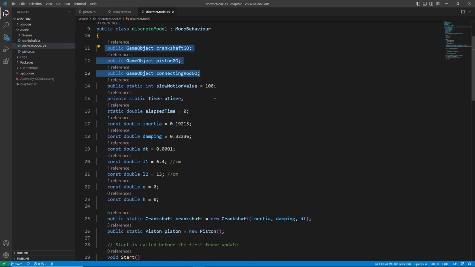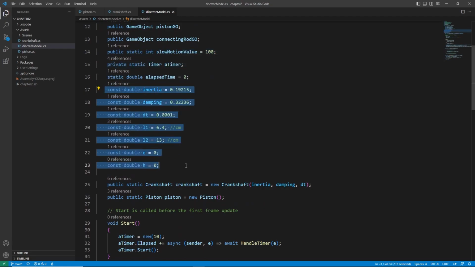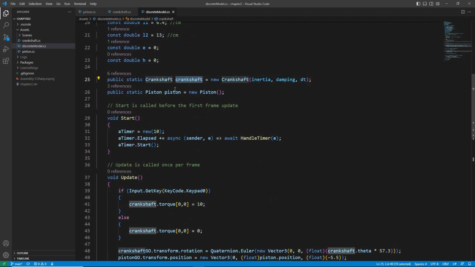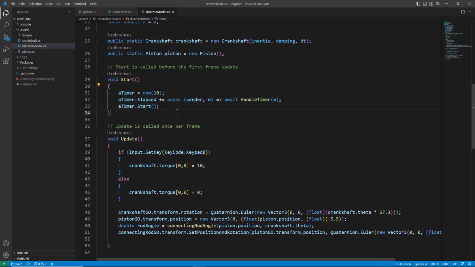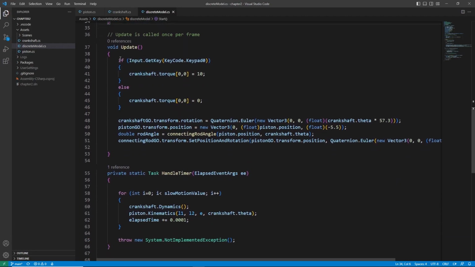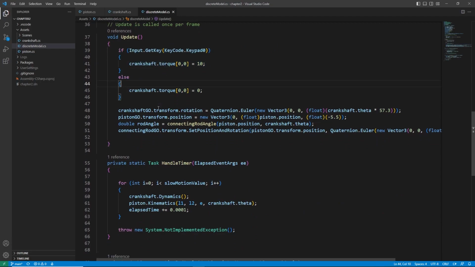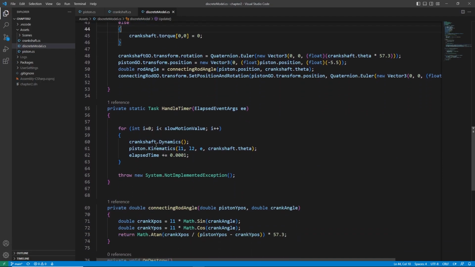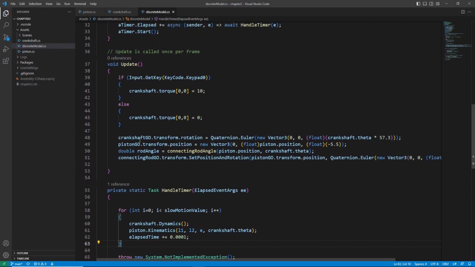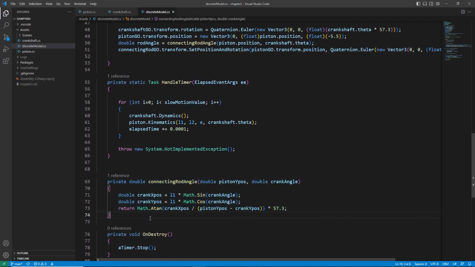I define the game objects, simulation variables, and parameters in the discrete model C# file. Create crankshaft and piston class, set and start the timer. In the game, whenever I press the keypad key K, constant 10 Nm torque is applied to the crankshaft. In the discrete loop, necessary functions are called. Lastly, the crankshaft game object angle is updated with the calculated angle. The piston game object position is updated with the calculated position, and connecting rod position and rotation are simply calculated with respect to the piston position and crankshaft angle with that function.